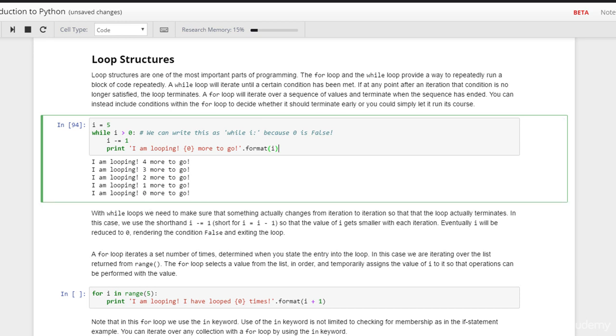With the while loop, we need to make sure that something actually changes from iteration to iteration, otherwise you have an infinite loop, so that the loop actually terminates. In this case, we use the shorthand I minus equal 1, short for I is equal to I minus 1, so that the values of I get smaller with each iteration. Eventually, I will be reduced to 0, rendering the condition false and exiting the loop.